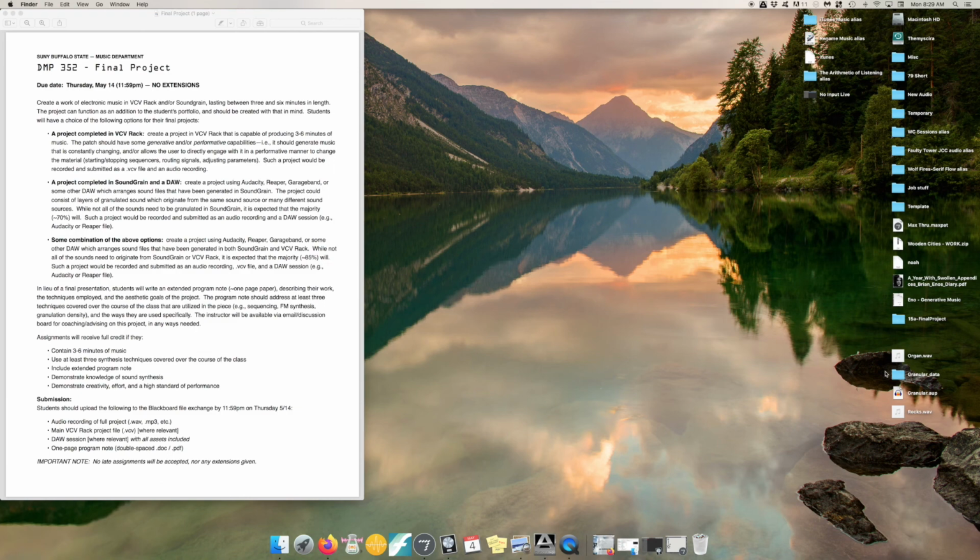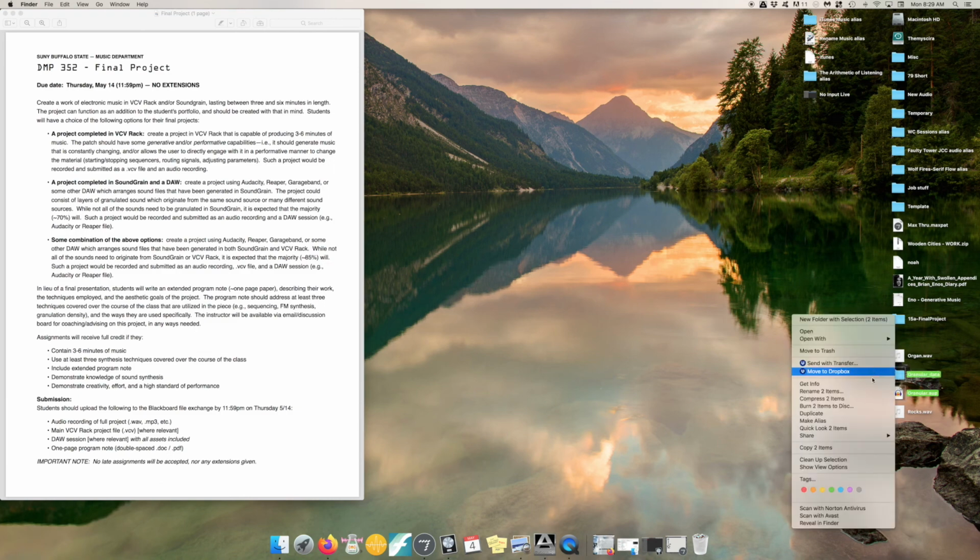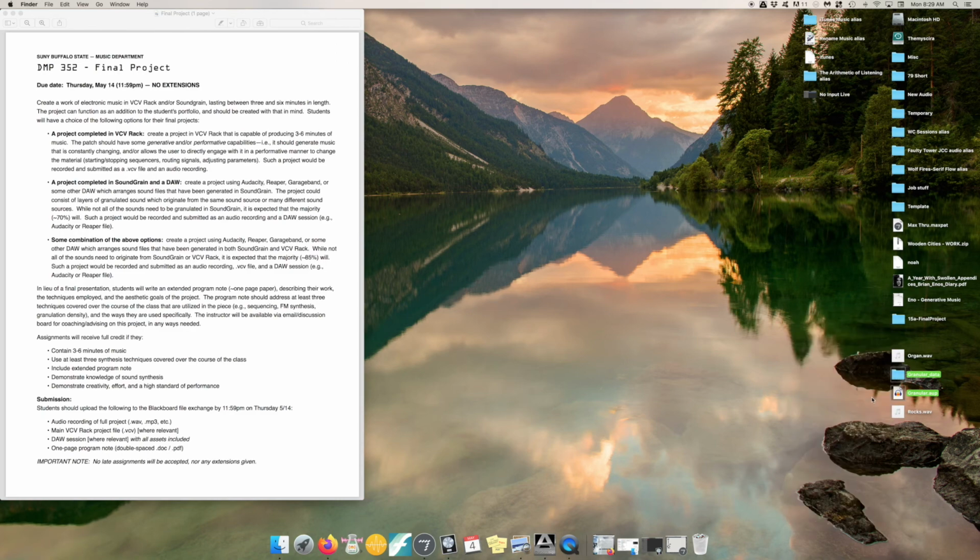So when you submit that, you would want to zip these into the same folder. On a Mac, you would just right-click and go to Compress, and then you'll end up with a zip folder with both of those files together, and that's what you would upload to Blackboard. It's just called Archive for now, but I could rename it Granular or last name Final or whatever. And this is what I would upload to Blackboard along with my recording.